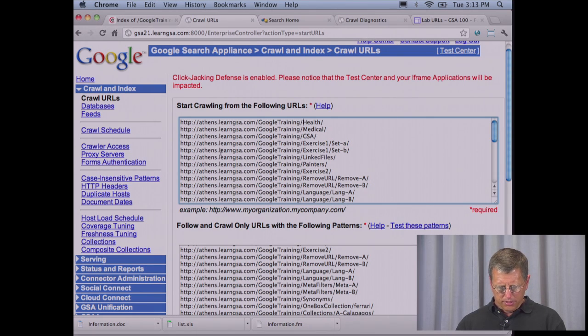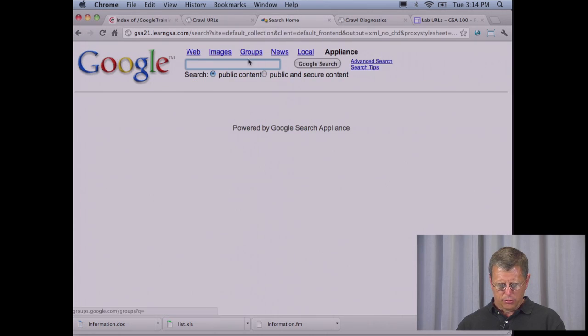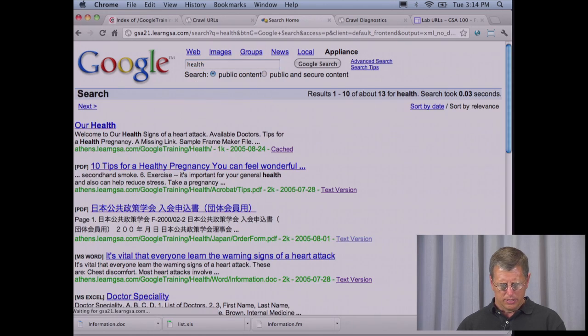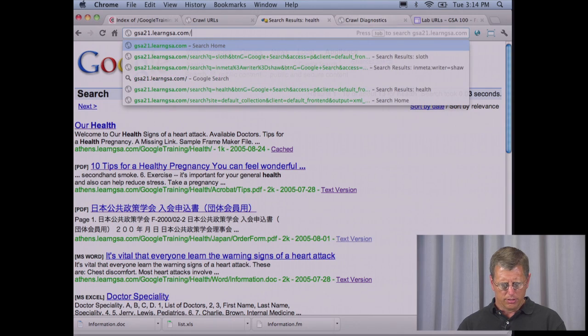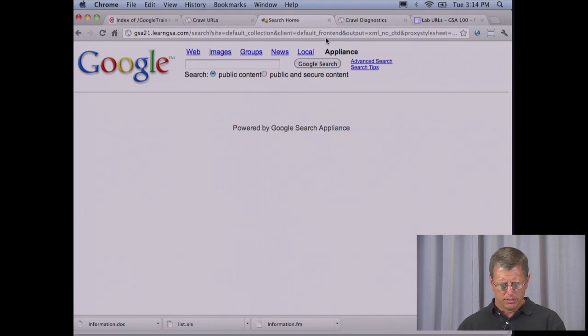Here are the URL patterns for all those directories that I wanted to crawl. I've already done my indexing, and so I'm going to run some search requests, like for health. And I get search results. The search page is on port 80 for the search appliance, so all I have to do is enter the host name.